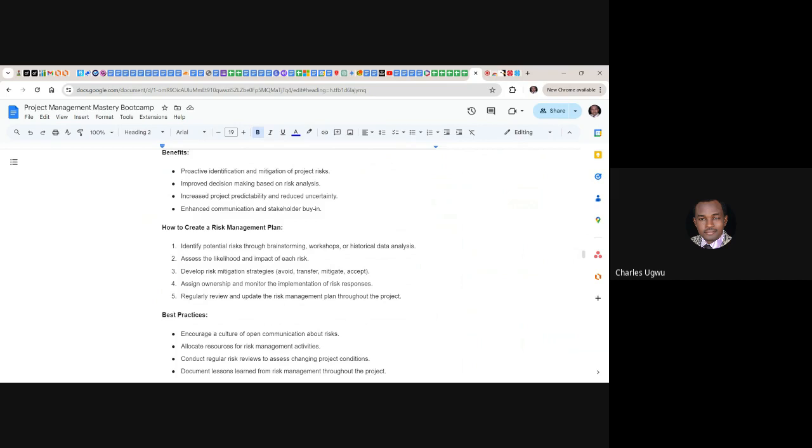So that can be done through workshops. Workshops are equally good, where we can have a session to create enlightenment or ask questions, which is still part of brainstorming.